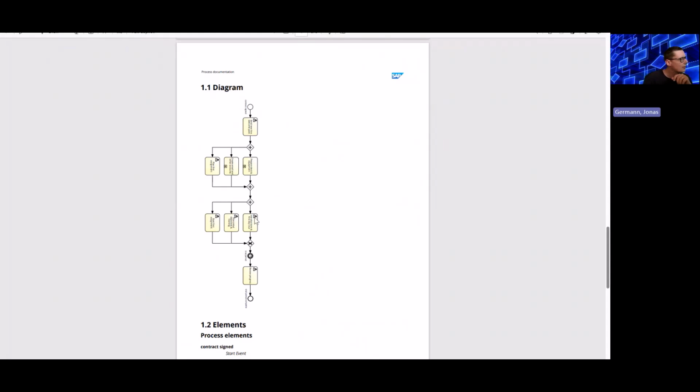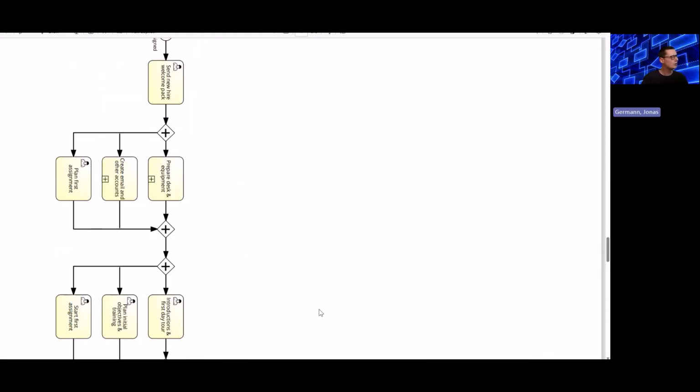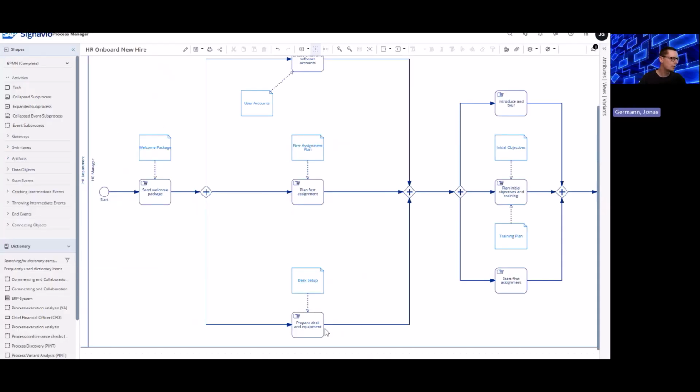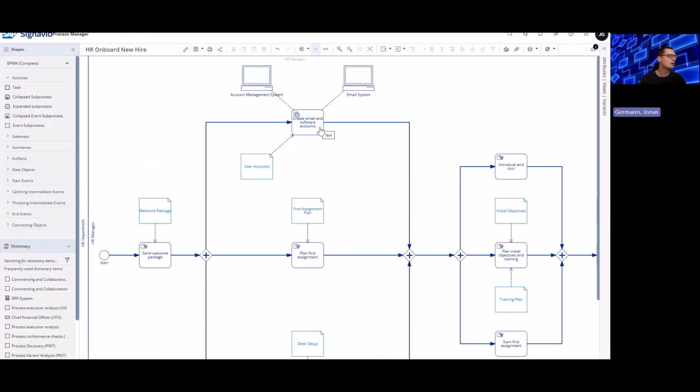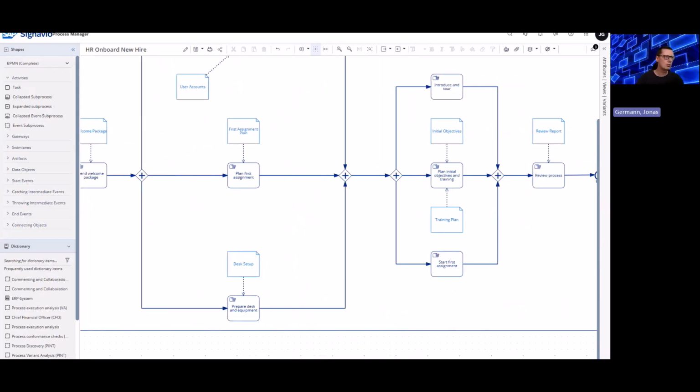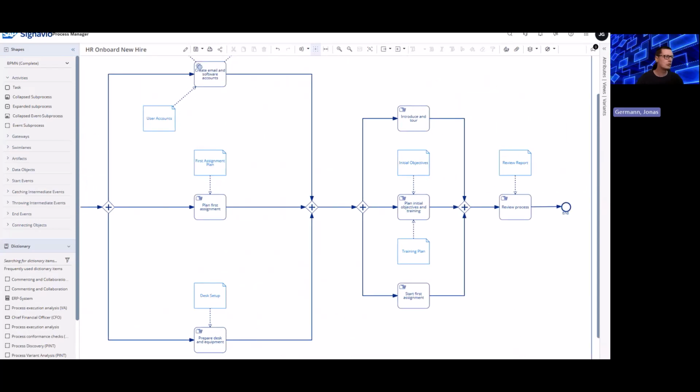Okay, then we have 3 tasks, again 3 tasks. I zoom a little bit in for you. So prepare desk and equipment, create email and other accounts, plan first assignment. Let's compare it. Plan first assignment, prepare desk and equipment, create email and software accounts. Okay. Yeah, that's actually a little bit more detailed than the original one. So I guess it's good to go.